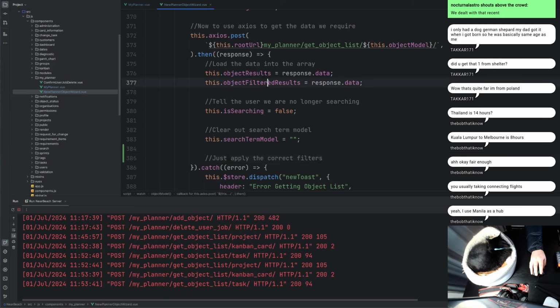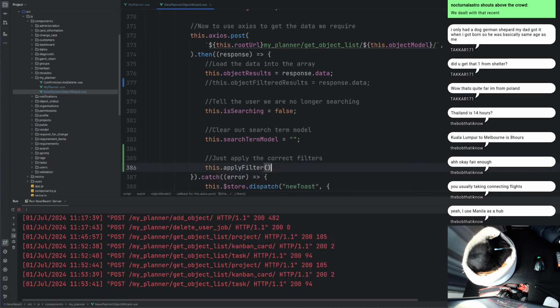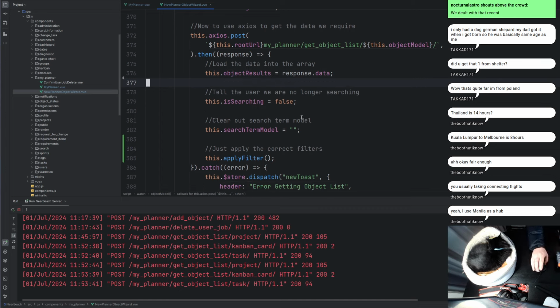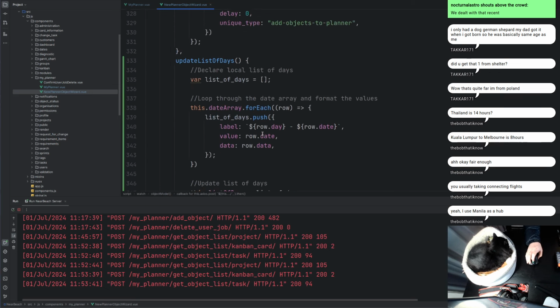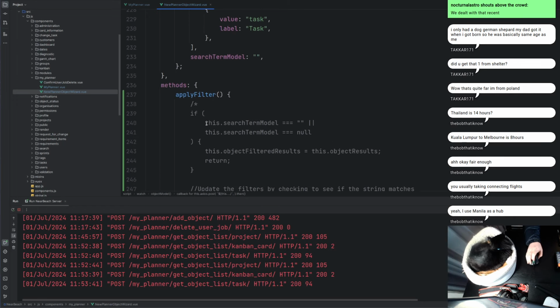So in that sort of case, what we could potentially do is get rid of this, because then we can go this dot apply filter. That clearing out, that's perfectly fine. Is searching false, that's fine. Yeah, that one we don't need anymore. Cool. So that should be applying filters.